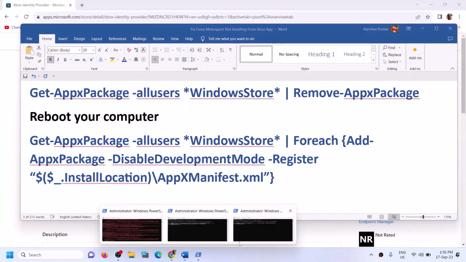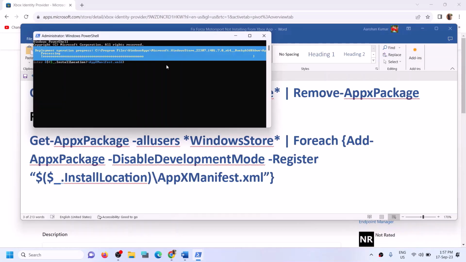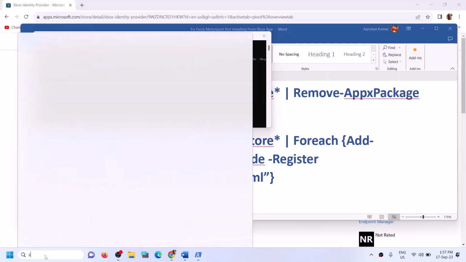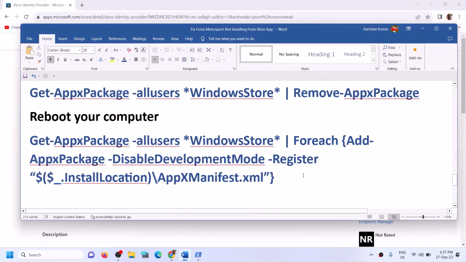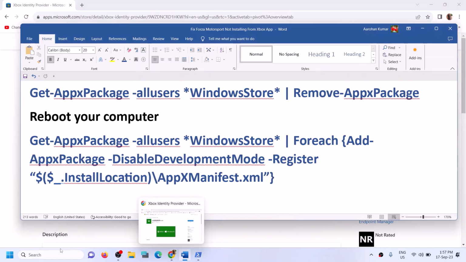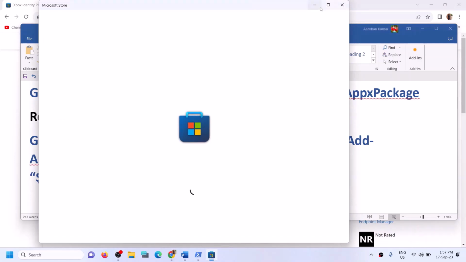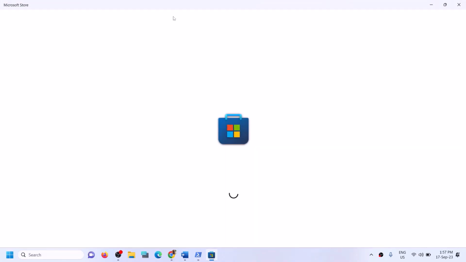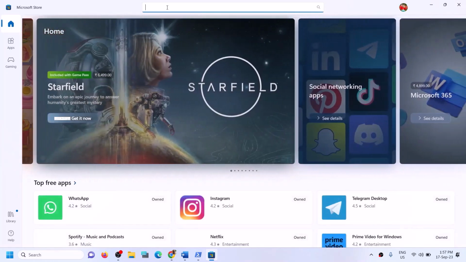So on the same window, you can paste the second command. This command is also provided in the video description. This command will reinstall Microsoft Store on your computer. And once this is done, you should be able to open Microsoft Store. And then once Store is installed, you can install Xbox app. Because we have already uninstalled Xbox app, now you can try to install Xbox app once again.